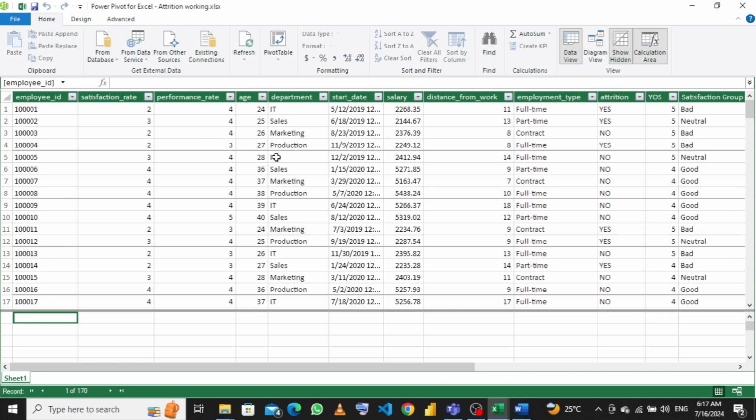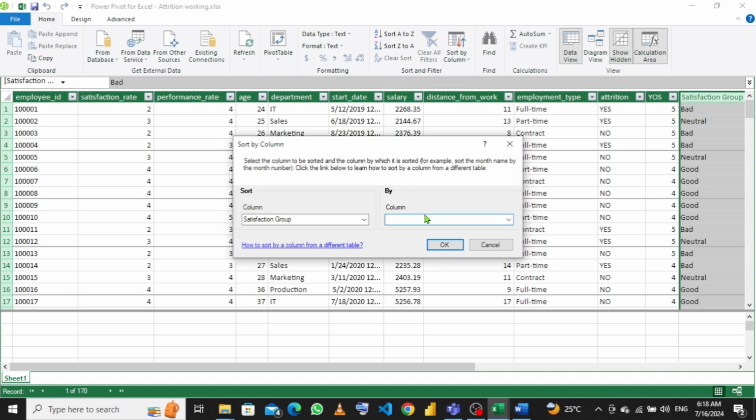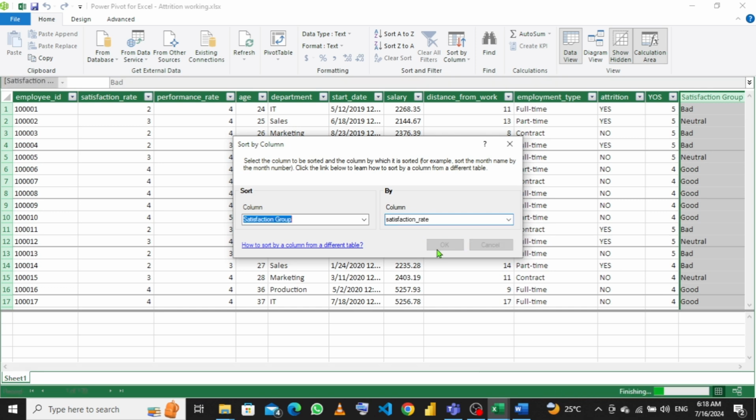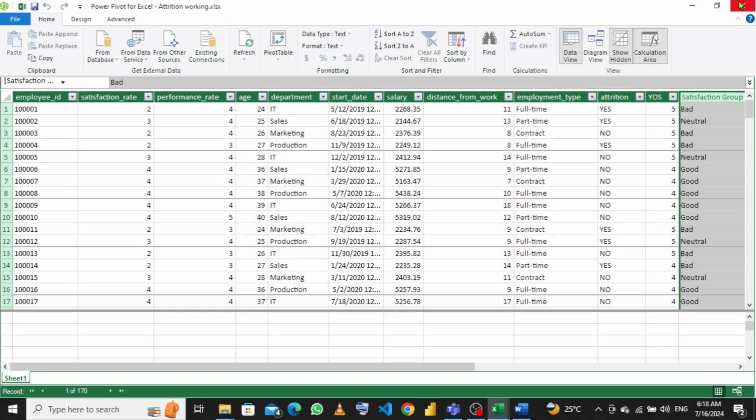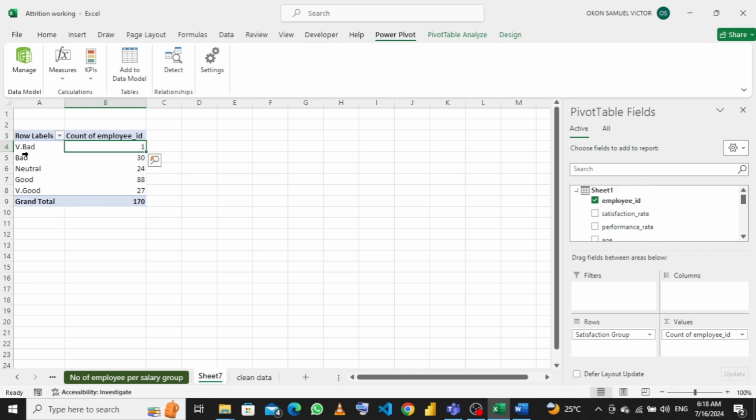So now let's go on to what we call sort by. I want to sort this column by this column. So I'll select this column and I'll go to the sort by and I'll click on sort by column and I'll choose satisfaction rates. Then I'll hit OK. So now the magic is done. Just close this. So now I have it. Very bad, bad, neutral, good, and very good.